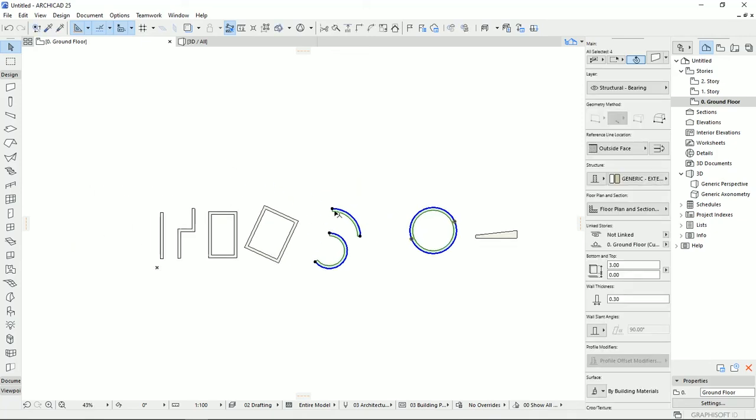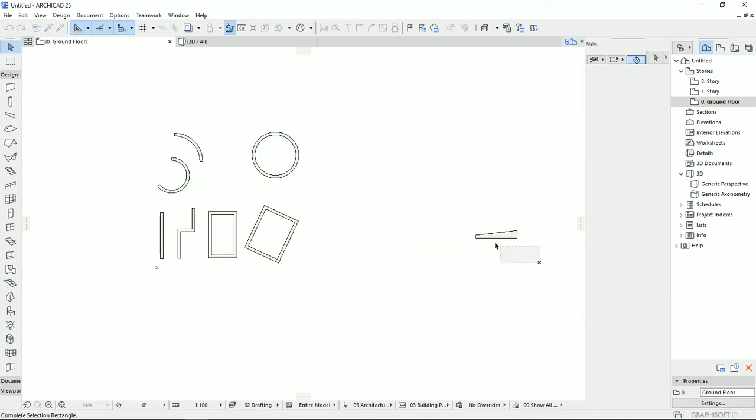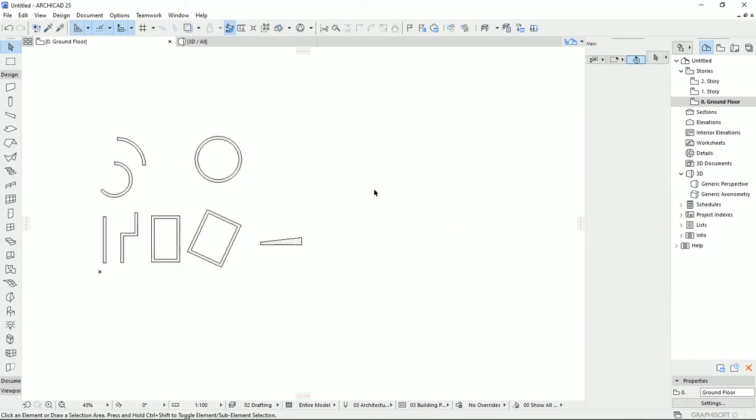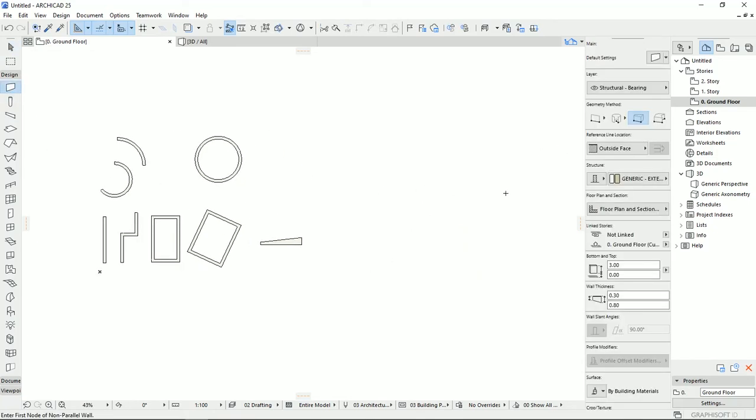These are the curves one. I'm gonna Control D and put them here. And this one maybe just here. Okay. The next option, the last option actually.